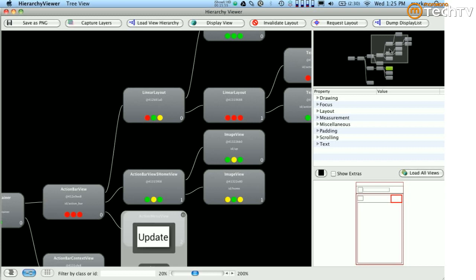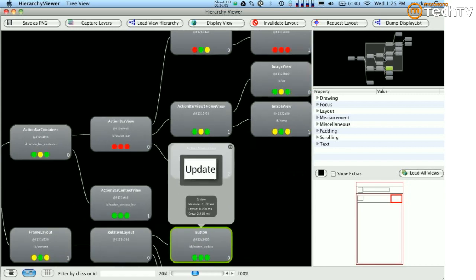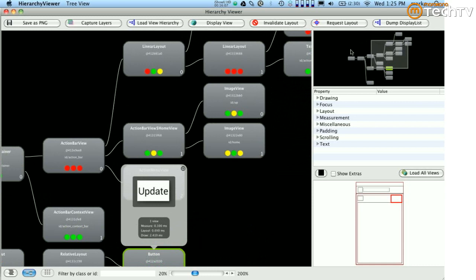Where can you use relative layout as opposed to linear layout within linear layout within linear layout, for instance, right? Especially if you're doing that in a list, right? So that's basically how you use this tool.